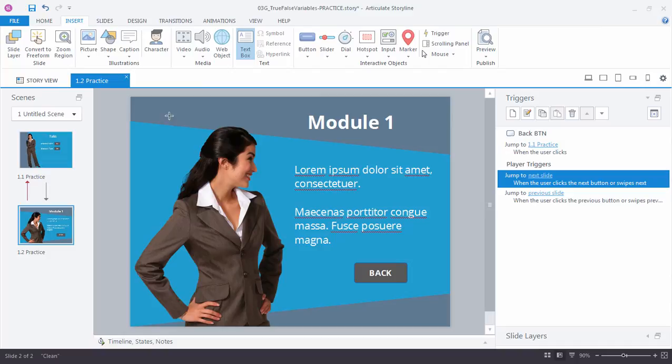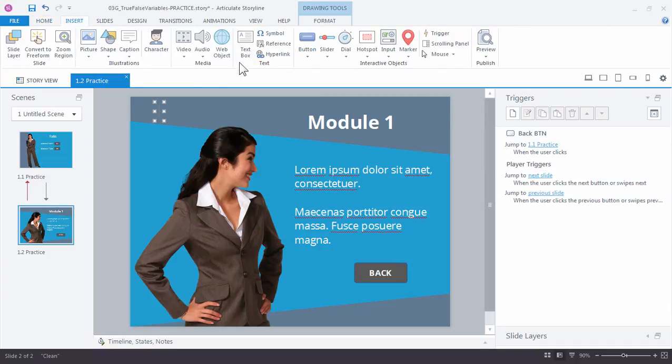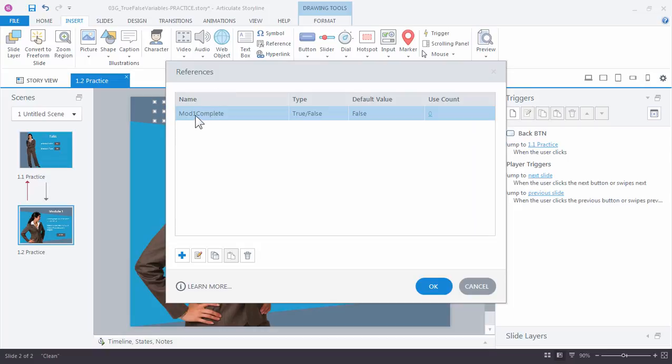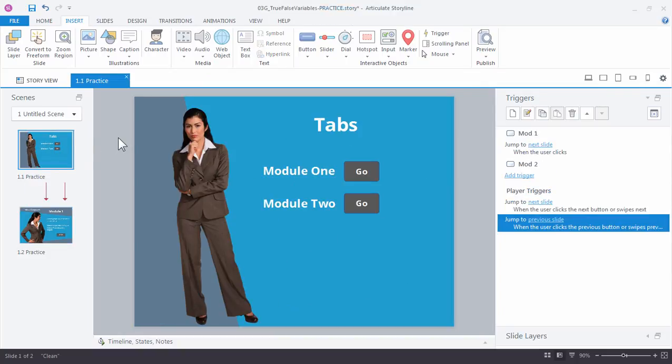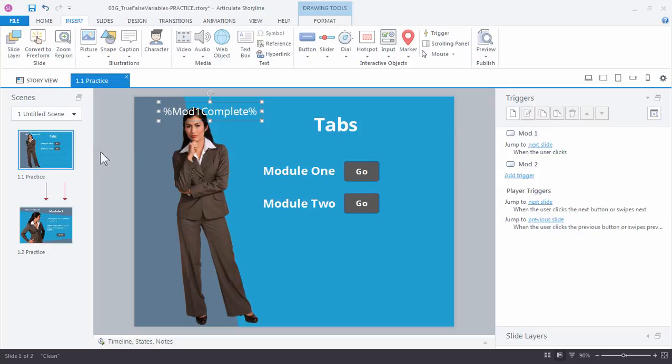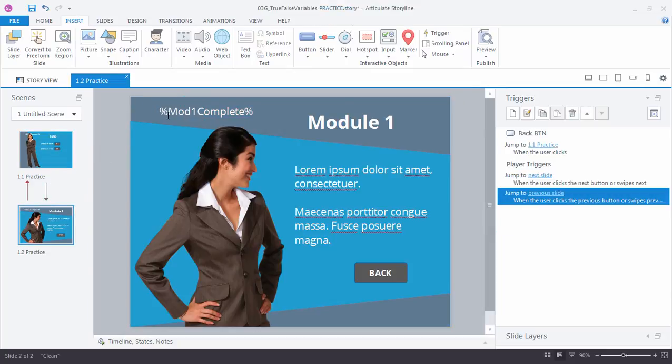And we'll go ahead and put a text box up here. And with that active text box, I'm going to go to insert one more time, choose reference, and I'll choose my mod 1 complete variable. And I'm going to also copy this. I'm just going to go back to the first slide as well and paste it up there, right? So I just have it on two different slides. Helps me, depending on where I'm working, track whether or not this is being set to true or false correctly.